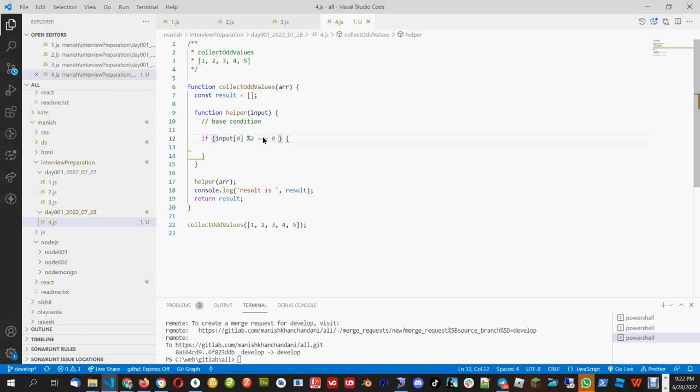If I put equal, equal, equal, then it means even. But if I put not, that means it is odd. Odd if %2 is not equal to 0, and even if %2 equal to 0.